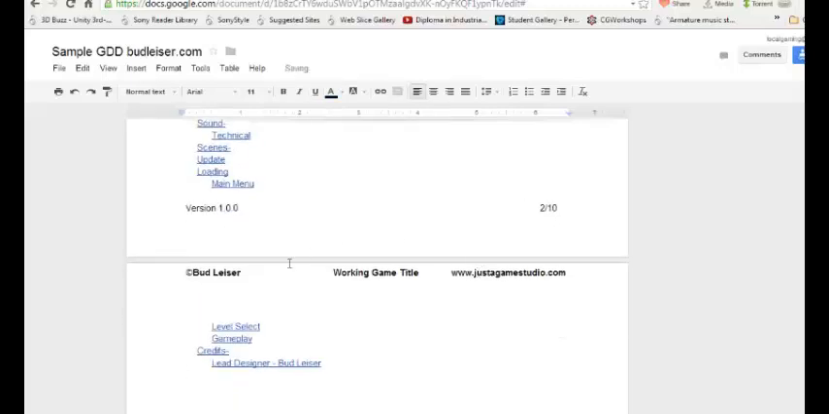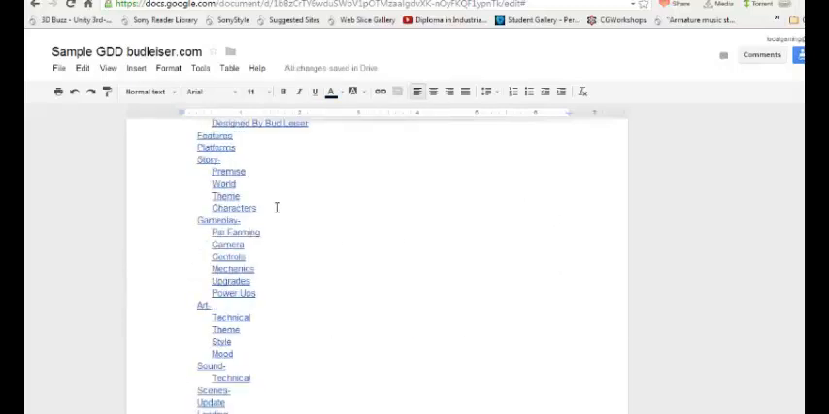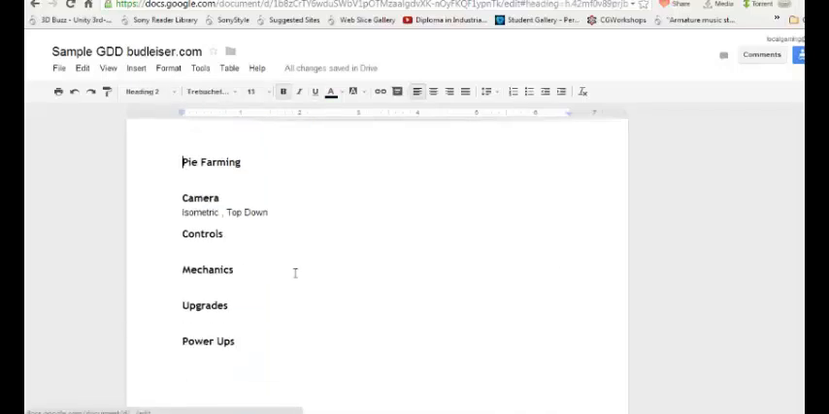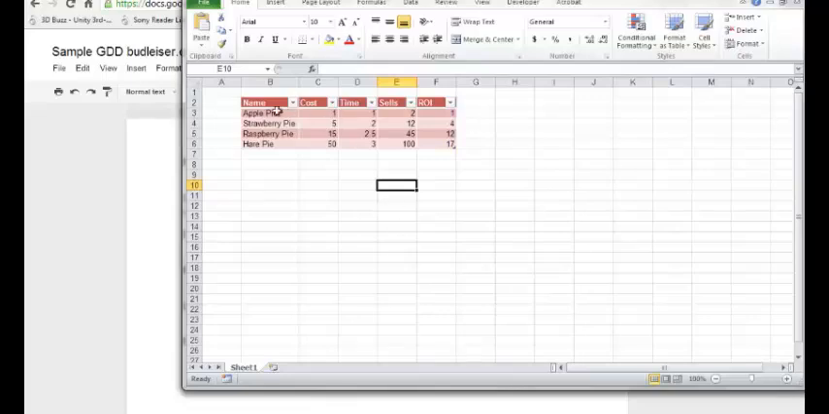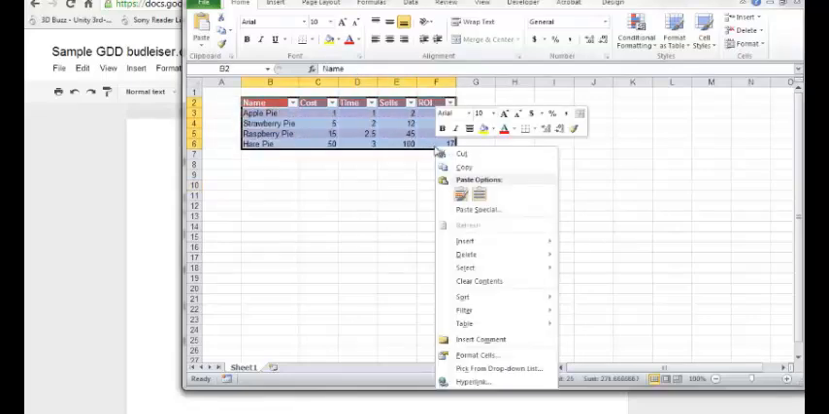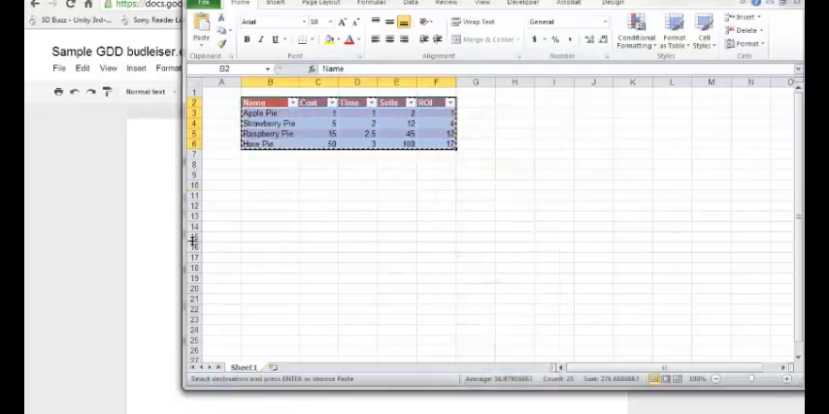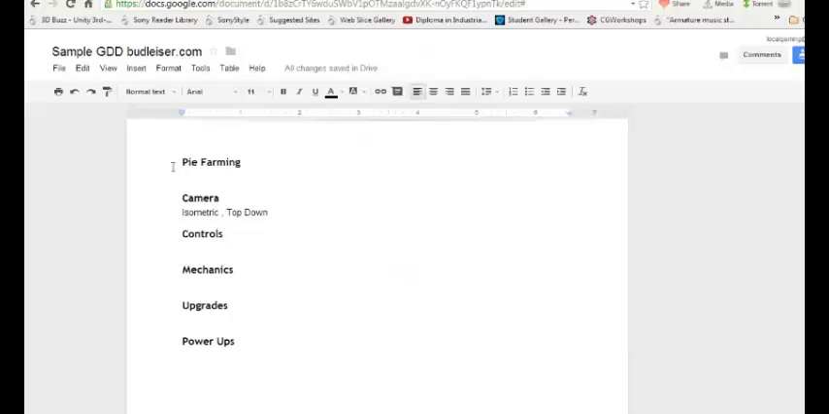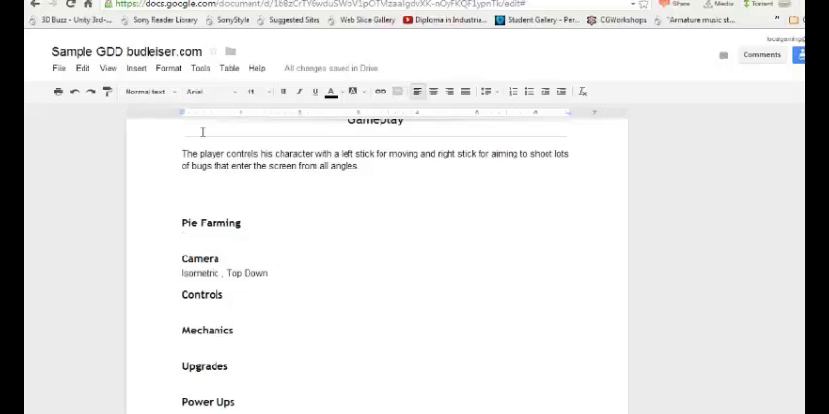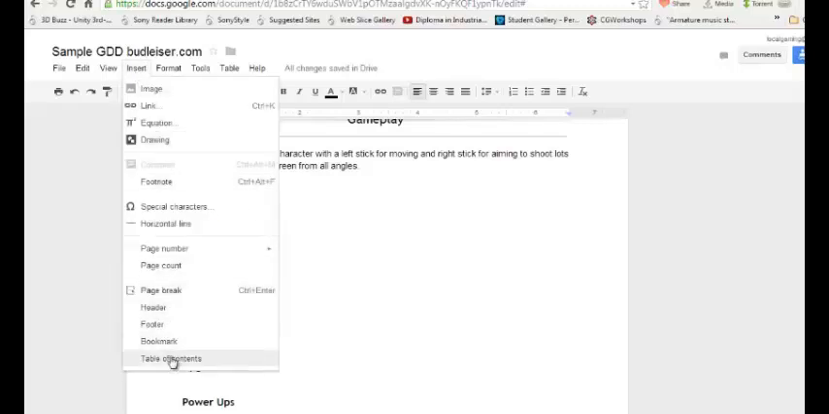is tables. I personally am a big fan of Excel. I used to try and do everything in Excel, including my game design documents. I no longer do that, but let's show you how easy it is to take something from your Excel file and add it right into Google Docs. So I created a little subsection under gameplay called pie farming, and I'm going to insert a table.